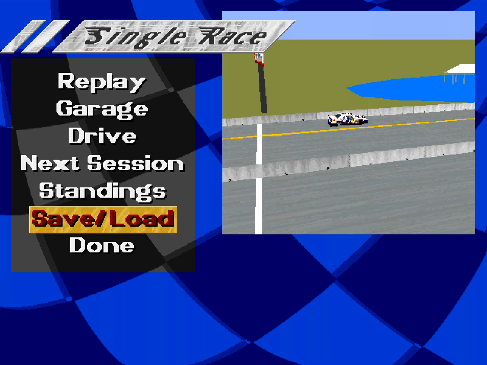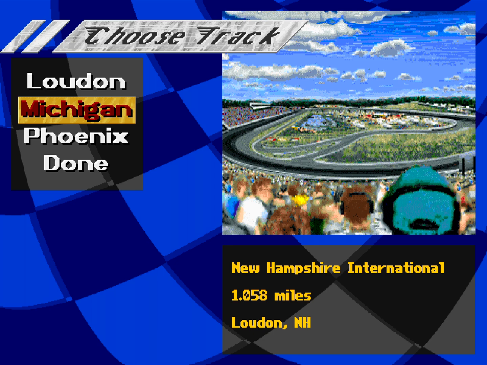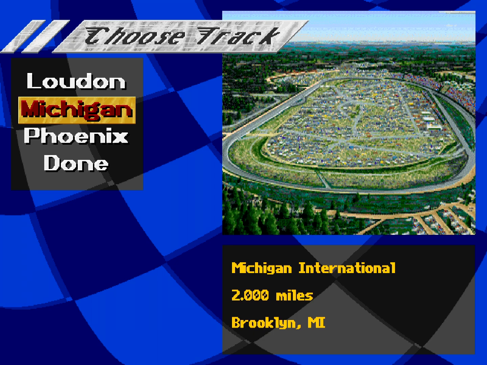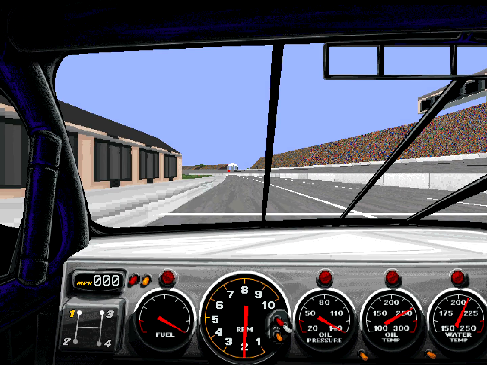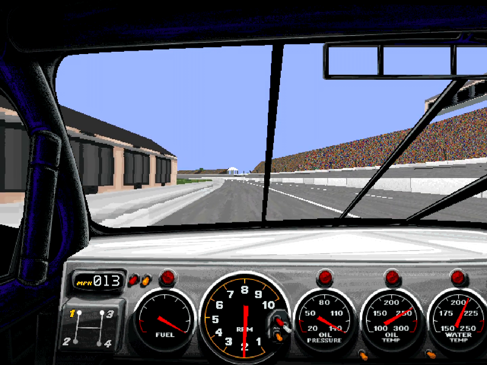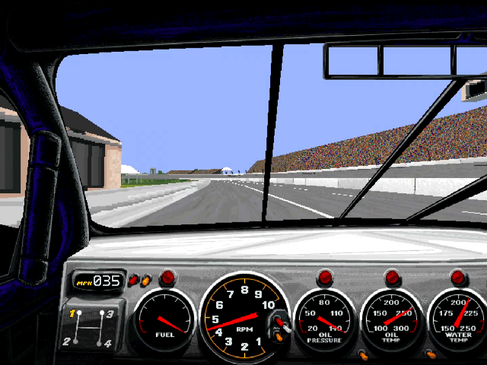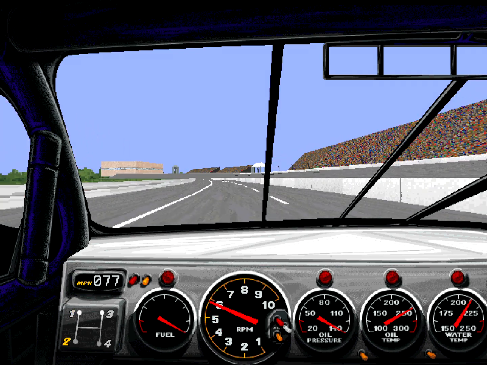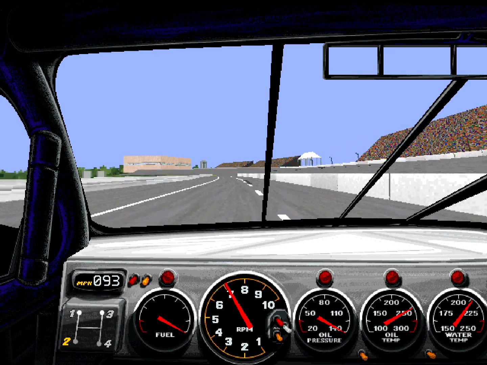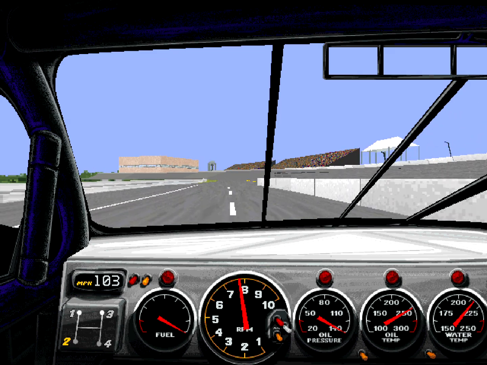So as you can see again, a lot of these menu options don't have any function yet. So here we are at Michigan, and you'll see almost immediately that this is a lot more stable.